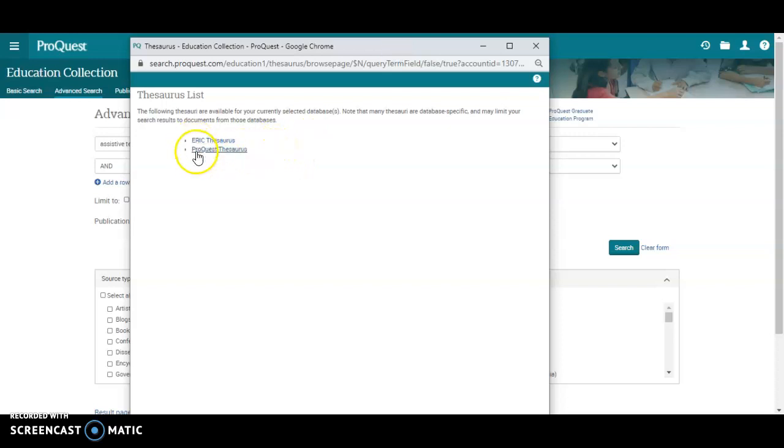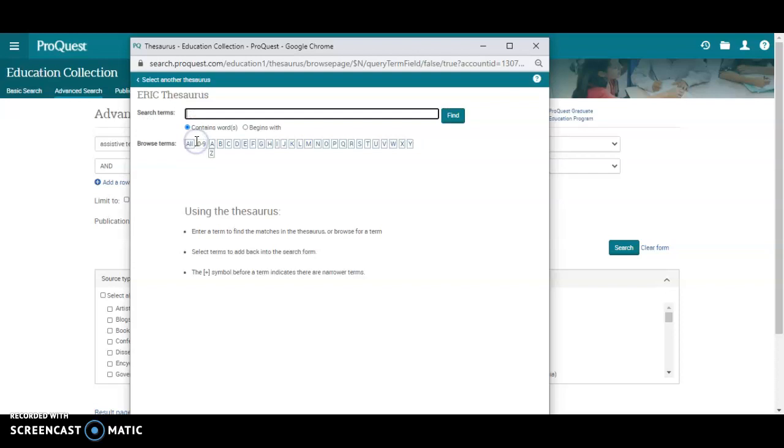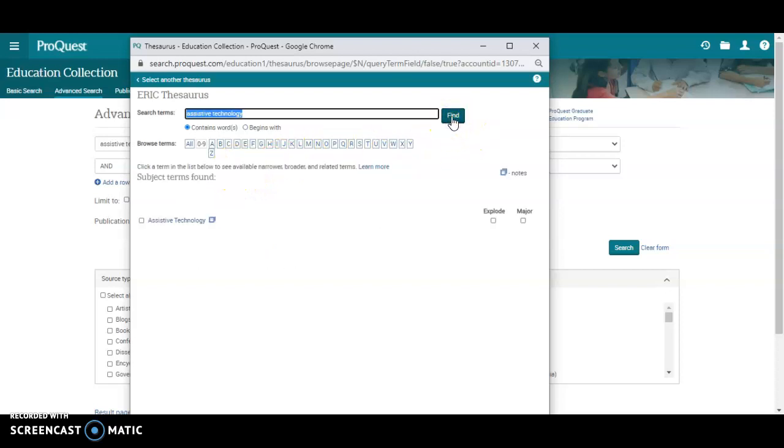You'll notice you can choose through two Thesaurus. You can use ERIC or you can use ProQuest. Let's pull from ERIC. They are both similar. They have the same setup, so we'll just use one for the sake of an example. So let's look up assistive technology and keep with the theme that we've been doing. You can also browse terms in alphabetical order, but let's do our own search. So you'll see there's only one.